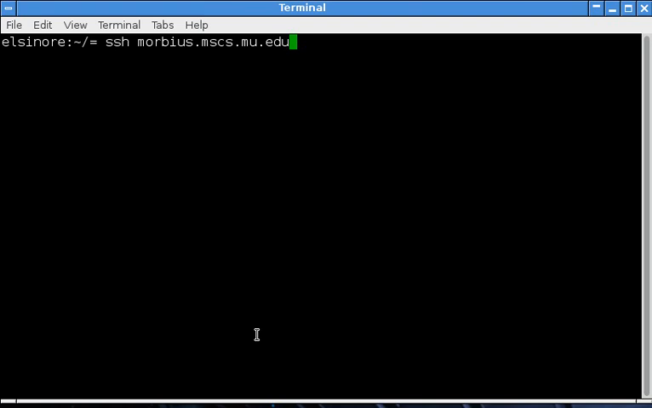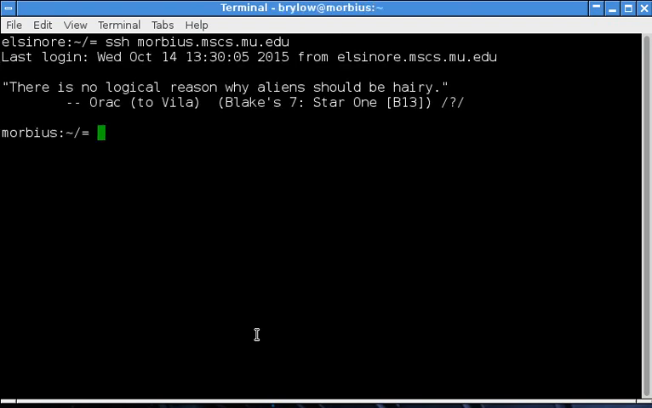I'm SSHing from a terminal already on another Linux box, but you might be connecting to Morbius via PuTTY from a Windows machine, or via the built-in SSH from a Mac laptop, or from another remote Linux machine. And I've already got SSH keys set up, so it's not going to ask me for my login and password, but normally you would log in with your login and password.